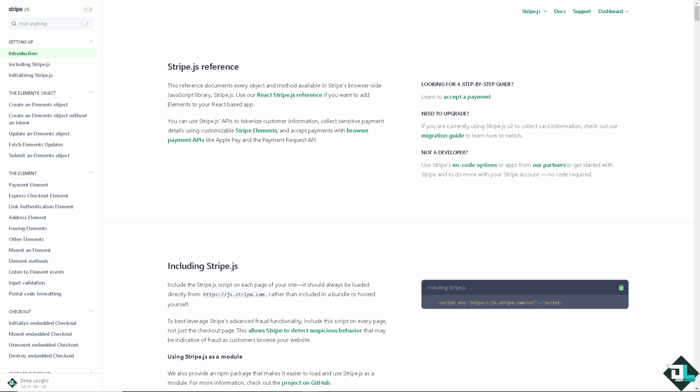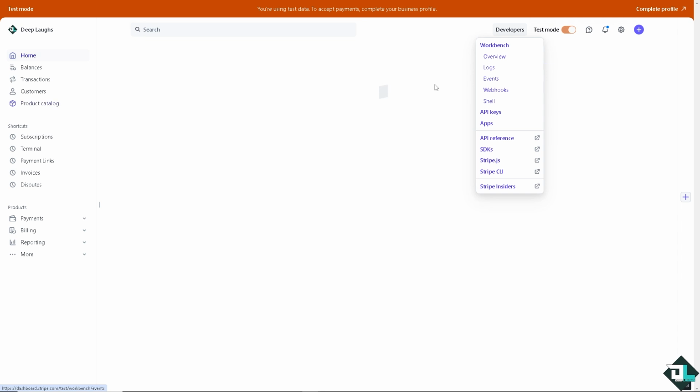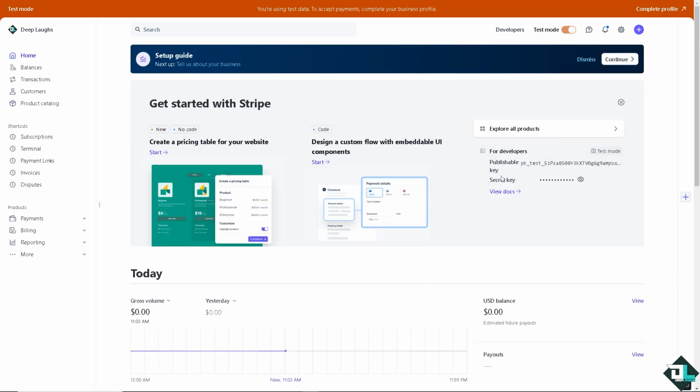Now, if you wanted to get the secret key, all you have to do is go to the homepage. You should be able to have an option here on the secret key right here. This is going to be the secret key. If you want to reveal that, just click on the eye icon, and this key is used on the server side to securely process payments and access sensitive Stripe resources, such as creating charges, managing customers, handling subscriptions, and issuing refunds.